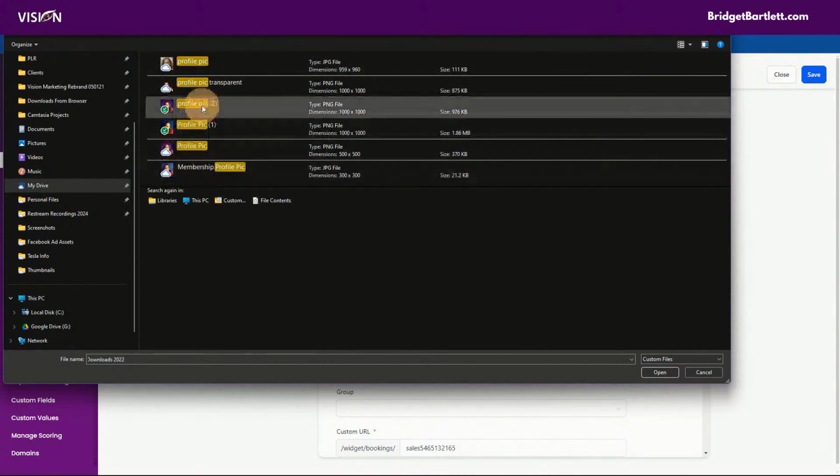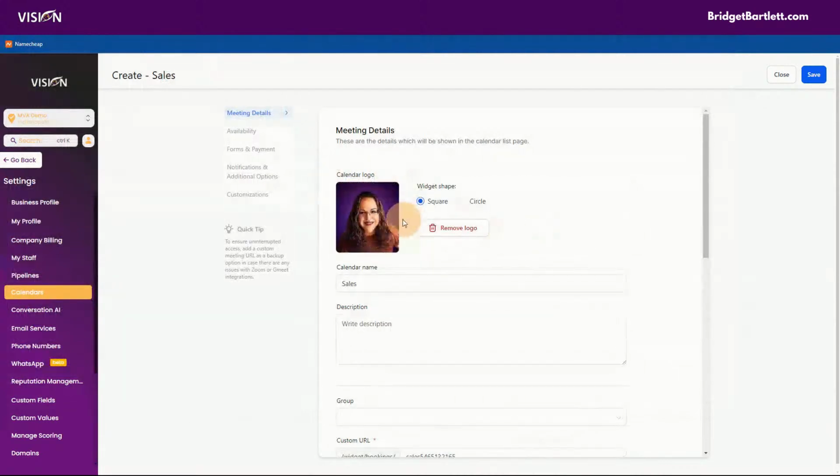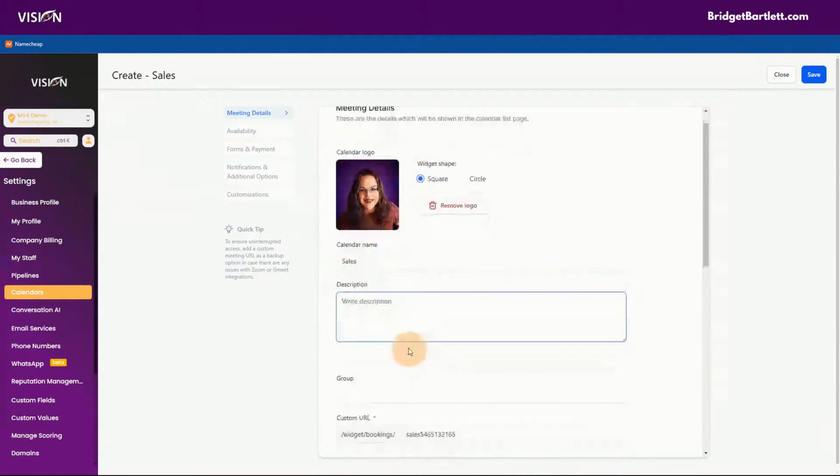And we'll just choose this one. Okay, so just make sure it does need to be 180 by 180. Okay, now we're going to have the image here, and this image is for this calendar. So here's our calendar name, which is sales. We can write a description.